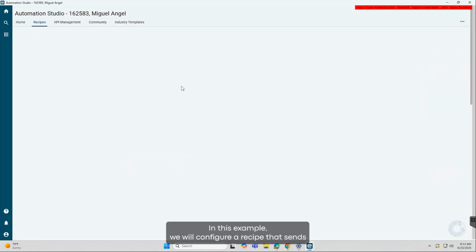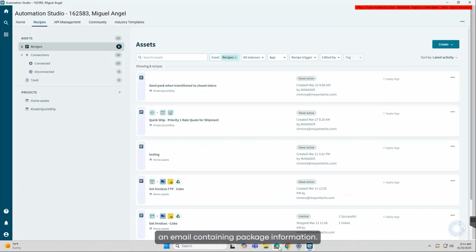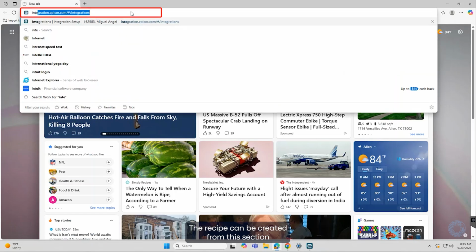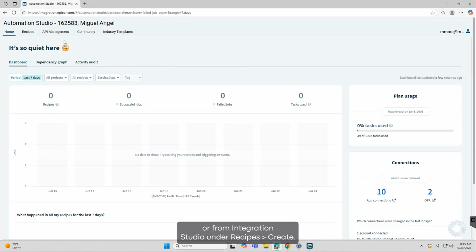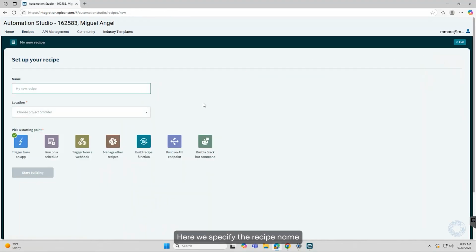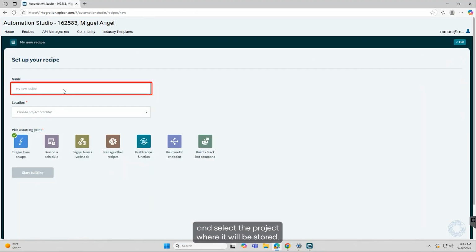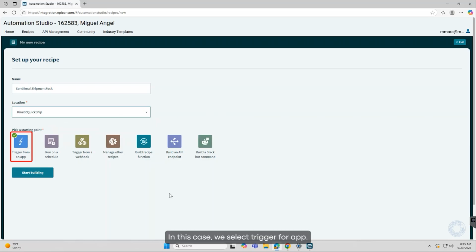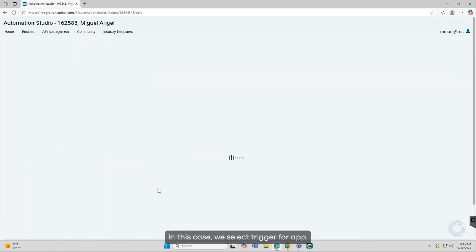In this example, we will configure a recipe that sends an email containing package information when its status changes. The recipe can be created from this section or from Integration Studio under Recipes. Create. Here we specify the recipe name and select the project where it will be stored. Next, we define the trigger, which is the event that initiates the action. In this case, we select Trigger for App.